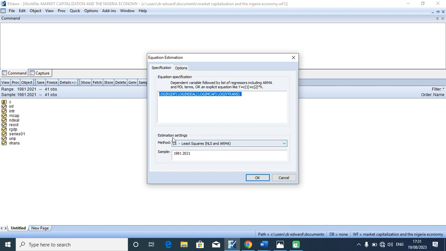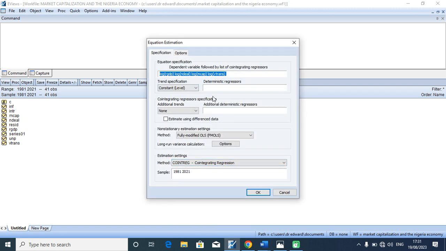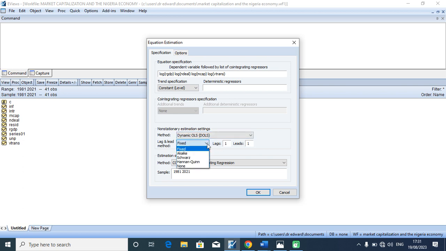Within this estimation settings box, you click and locate cointegrating regression. Once you are at this equation estimation box, you come to the non-stationary estimation settings here. You change this fully modified OLS to dynamic OLS. Then for the lags and leads, leave it at fixed. You can also decide to change any of the information criteria, but I am leaving it at fixed. Let the system generate the appropriate information criterion for the study.